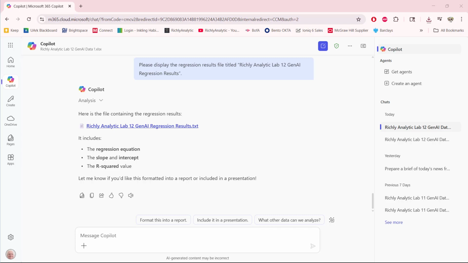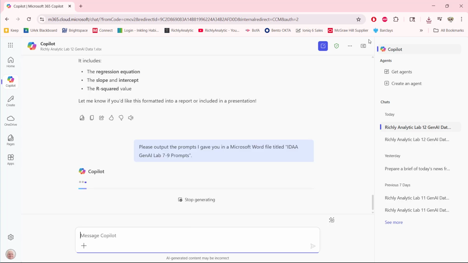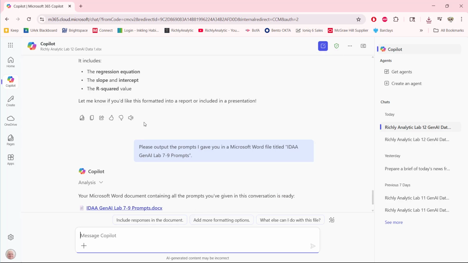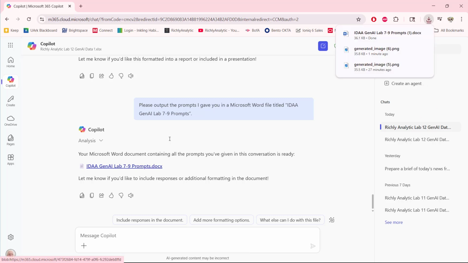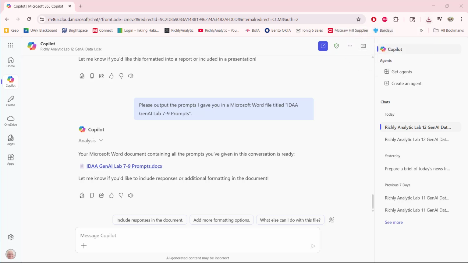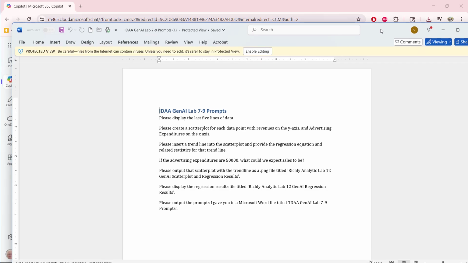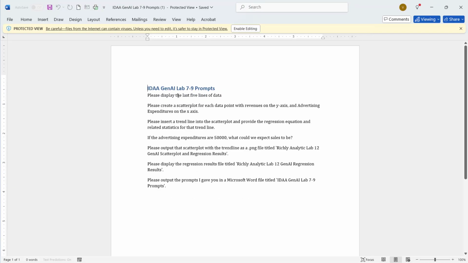The last thing I'm going to ask it to do is to output the prompts. Usually I will ask it to output prompts so I can see exactly what was run with the data. If you combine the prompts with the data file, essentially I could easily recreate exactly what I've done here. Because it's a Word file and Copilot is a Microsoft product, it will actually name the file, and I'm able to see it there. When I open it up, that file looks like a Microsoft Word file and has exactly what we asked it to do. So that completes this lab.